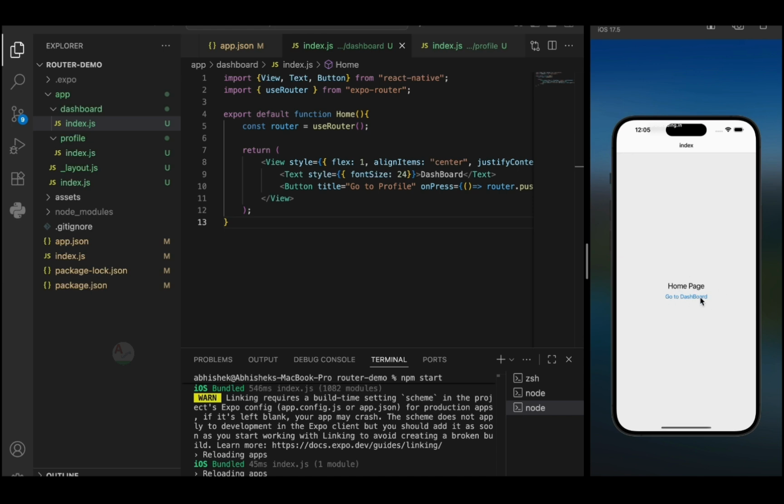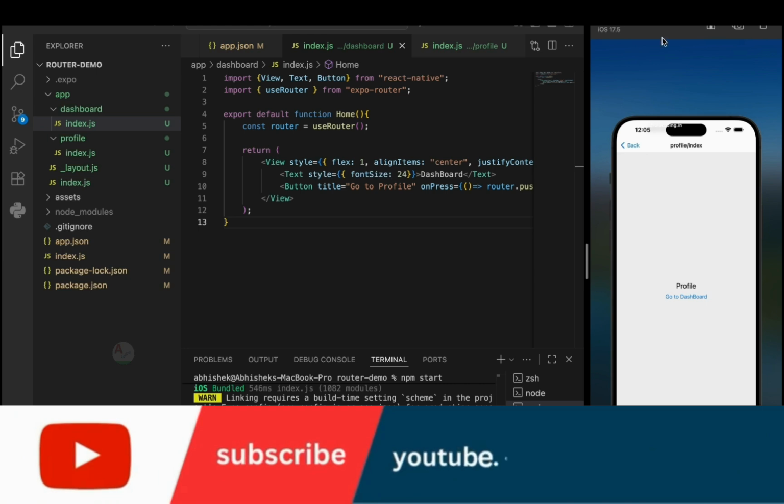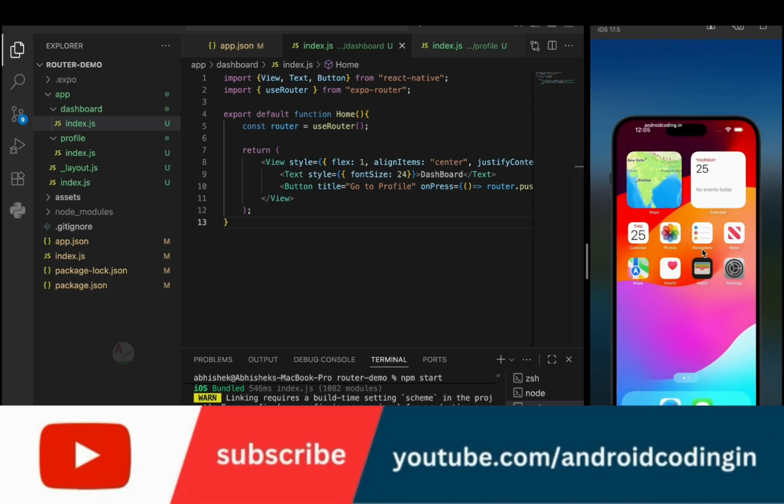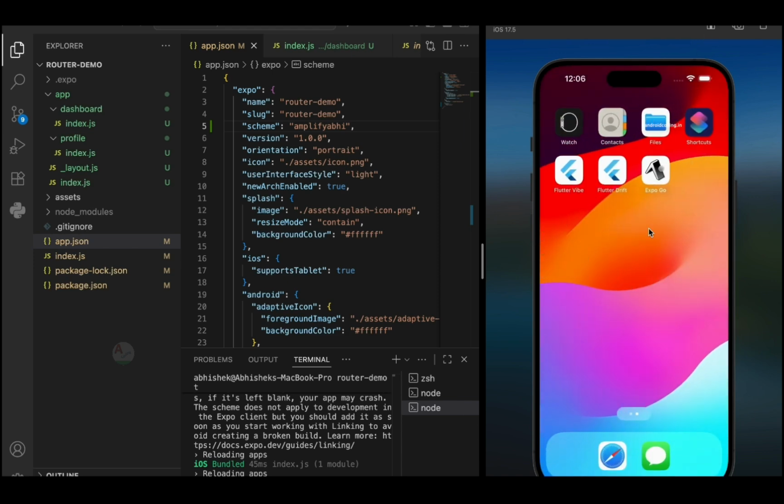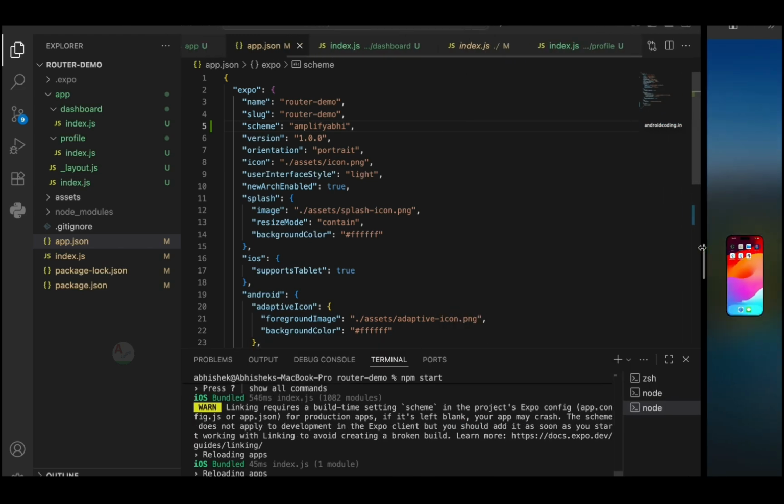Here we go to the home page, here we are now in dashboard, and now we are in the profile page. Now let's try to see deep linking here. I have created a reminder here, and when I click, I'm not able to redirect to our application because we are running on the Expo Go application itself. So we need to have a standalone application for our deep link to work. We cannot open the Expo Go application, and we need a standalone application for it.